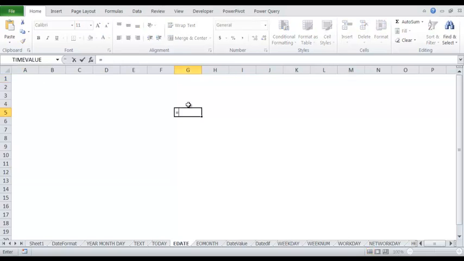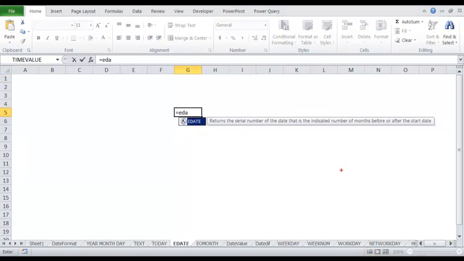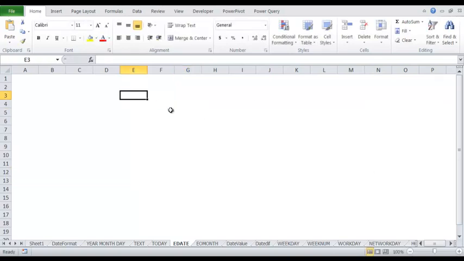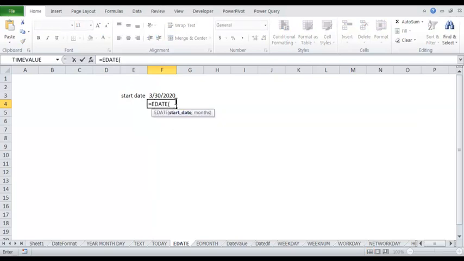There is another function in Excel which is called EDATE. It returns the serial number of the date that is the indicated number of months before or after the start date. So EDATE will give you a date before or after a start date. So let's say our start date is today, and I want to know what the date will be 5 months after today. So I will say EDATE, this is the start date, and I want 5 months after today, what will be the date?